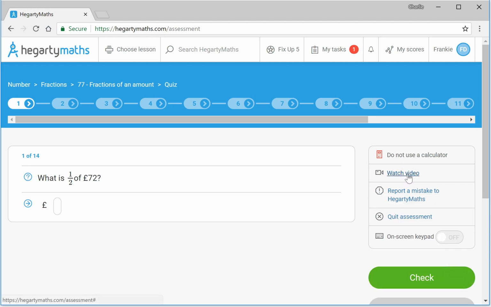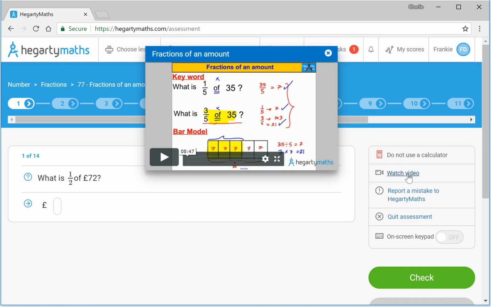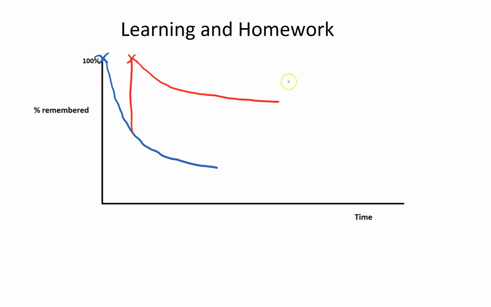So if you click Watch the Video, it will load up this, but it's very important, as I say, to take notes of what you're doing before you go back to the quiz. When you have finished the quiz, your memory will be strengthened and you'll be able to recall the work much better in the future. And your graph would look something like this, knowing 100% and gradually, very slowly drifting away.